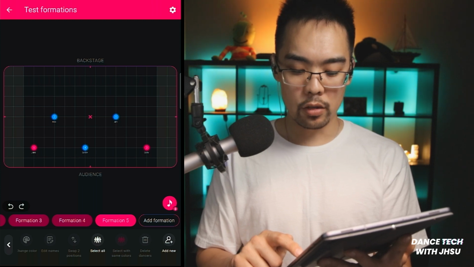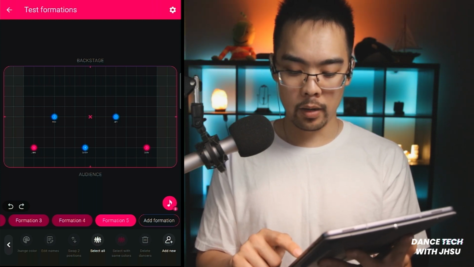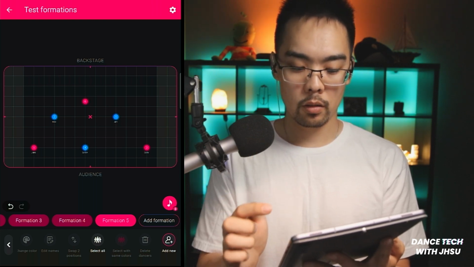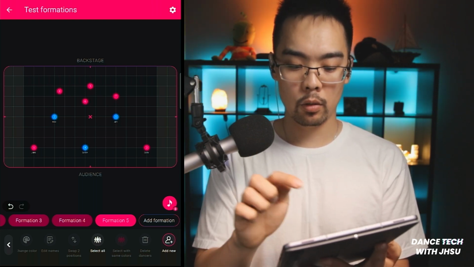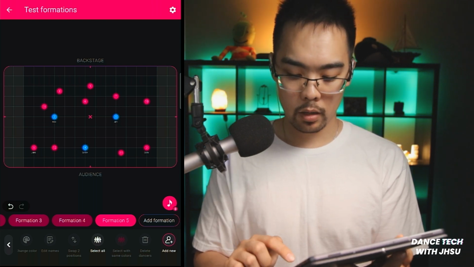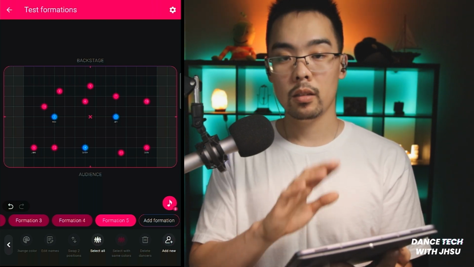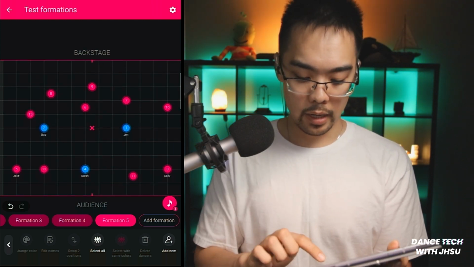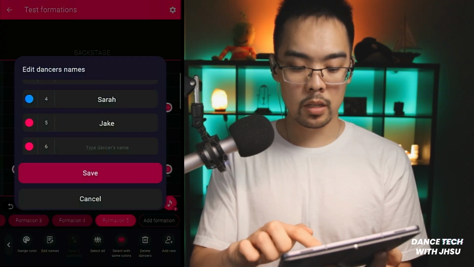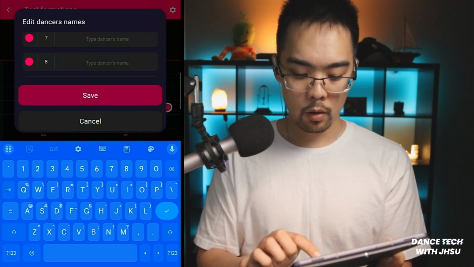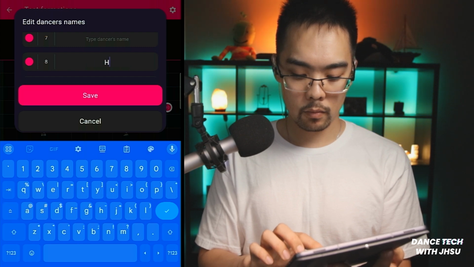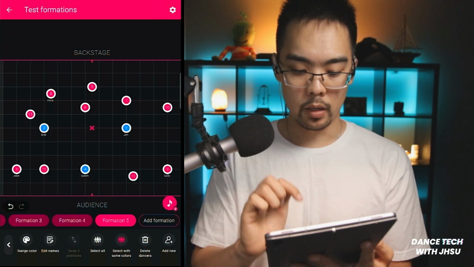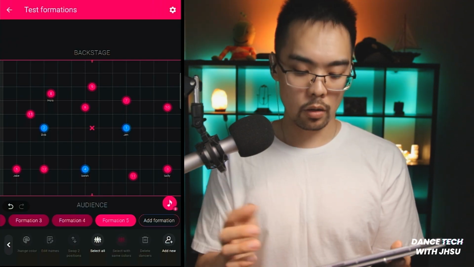And say I forgot a dancer, which has happened before. I can always add new on the very far right. And I just tap somewhere on the formation to add them. And I can add however many I want and then hit add new again to take us out of that setting. And then from there, I could always select all, edit names, and then name them whatever I want. And hit save, and then change colors, all that good stuff.